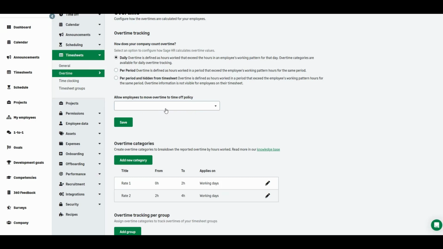In this drop-down section here, you can select a time off policy to have an employee choose to move overtime hours to. So this gives them the option of whether or not they want to go to the time off balance or have it paid out.